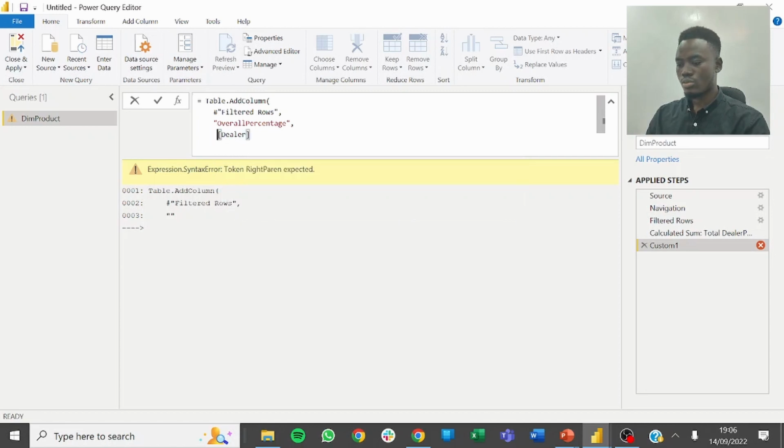Don't forget you pass each, since you want to iterate through the table, dealer price. We are dividing the dealer price by this calculated value we have right here. So call it calculated sum total dealer price. This is correct. Then we can now close the bracket, and this should add a new column to the table.